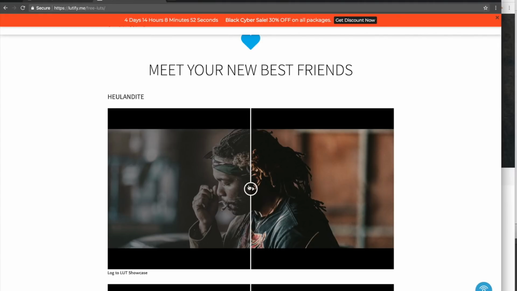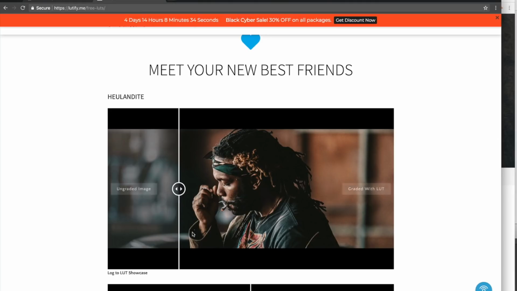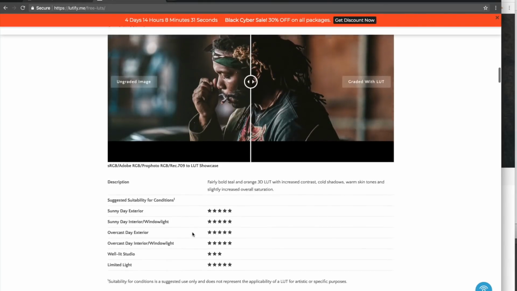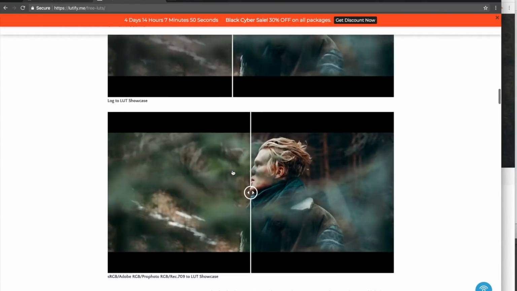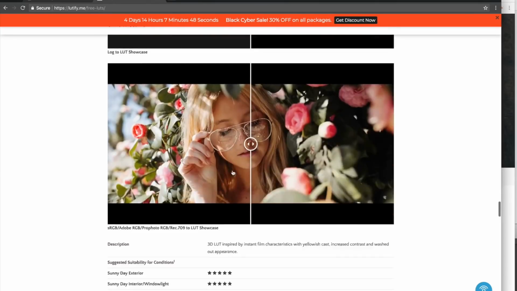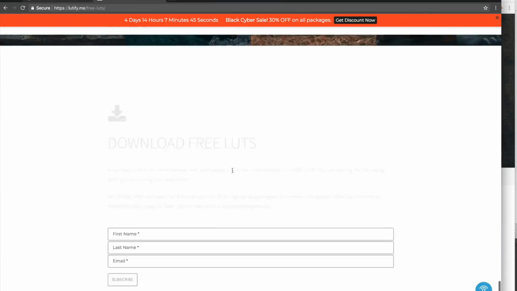What you're currently looking at is a split between the same file, in which the filmmakers would shoot in log, which is a flat profile to preserve the details and the highlights of the shadows, and then apply a LUT and color grade their footage. Now, of course, there are many different LUTs and different looks, which I'm going to show you in a bit. All right, let's move onward, and let me show you how to download the free LUTs from Lotify.me.